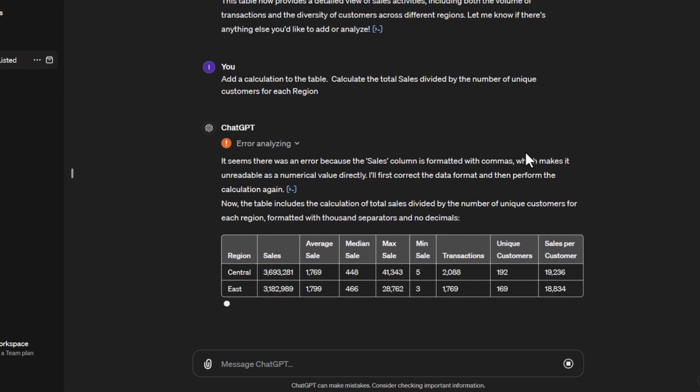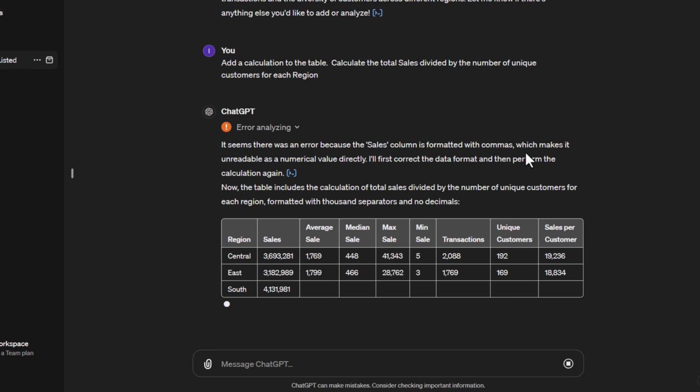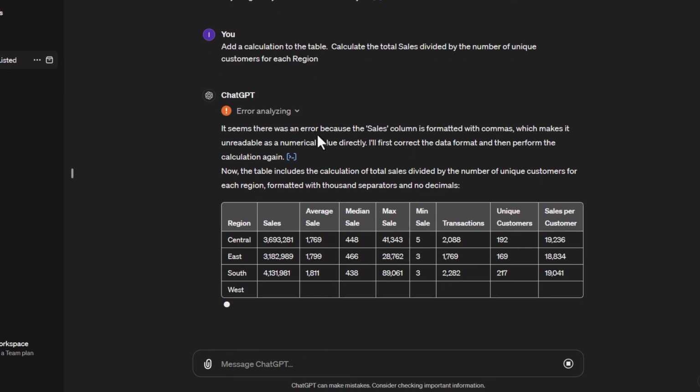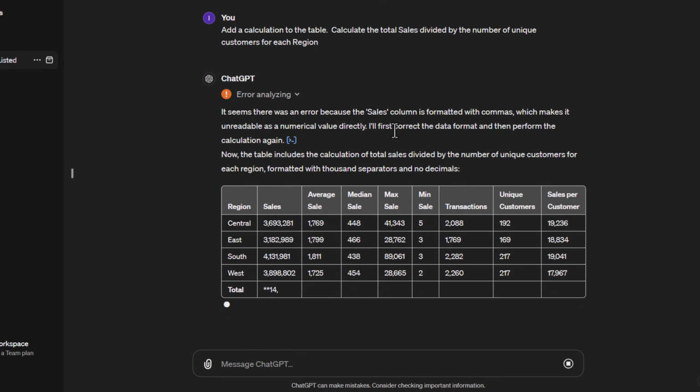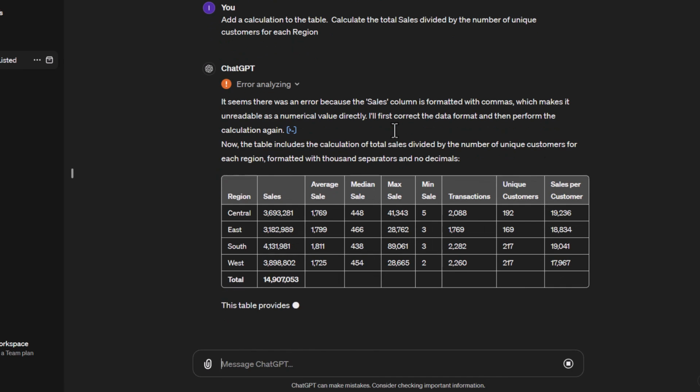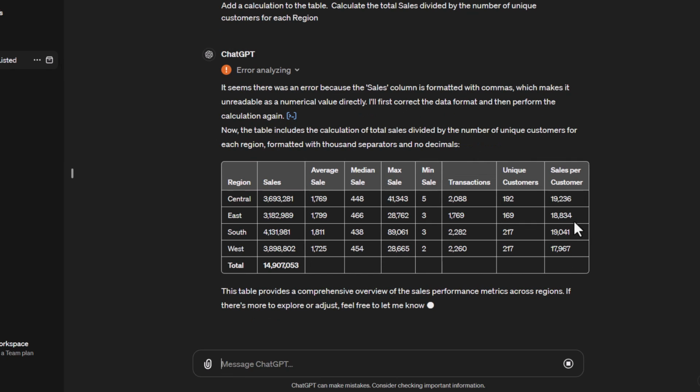It's quite interesting as you're going through the different data analysis, how often this happens, where you see the error analyzing and how it's able to self-correct what is not getting right. But as you can see quite clearly here, it looks about right. If you were to take that total sales value divided by the number of unique customers, you should then get the sales per each of the customers for each of the regions.